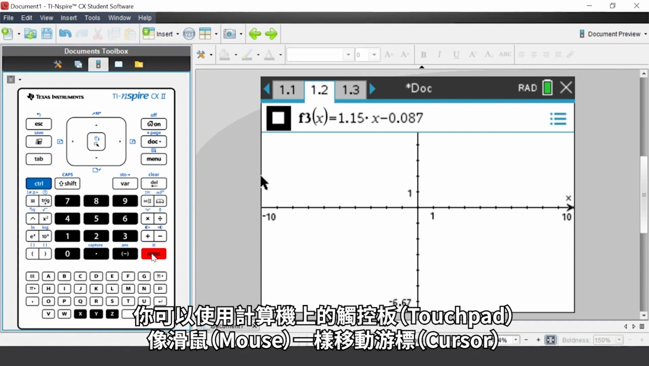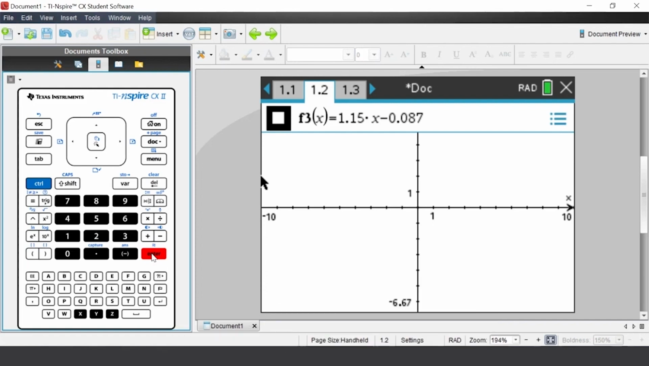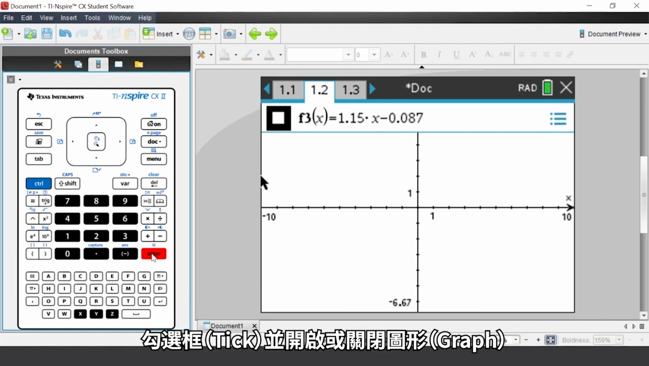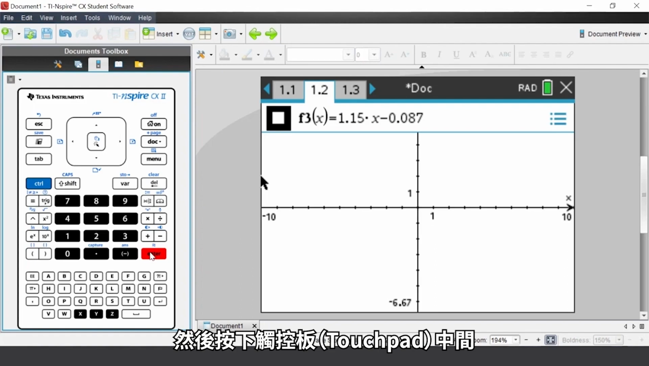You can use the touchpad on the calculator like a mouse to move the cursor to the tick and turn on or off the graph, and press the middle of the touchpad.